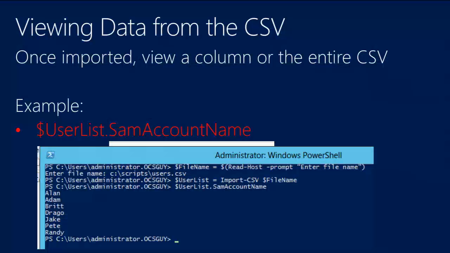So as an example, here we have a file that we imported where I said, enter the file name, and you see it's C scripts users.csv. Then I imported it, and I said, I want to see all the SAM accounts from that user list. I just typed $userlist.SamAccountName, and it lists them out one by one in a row.